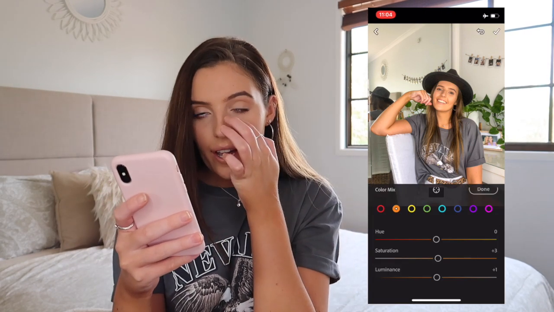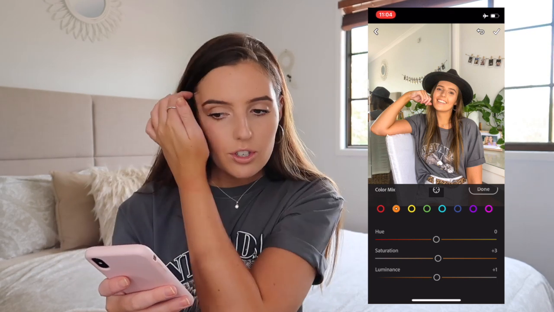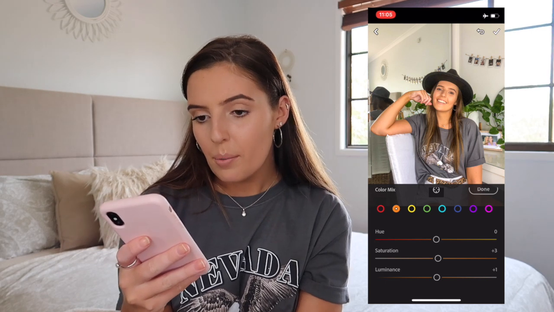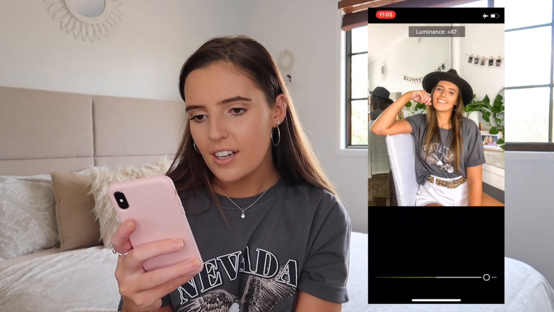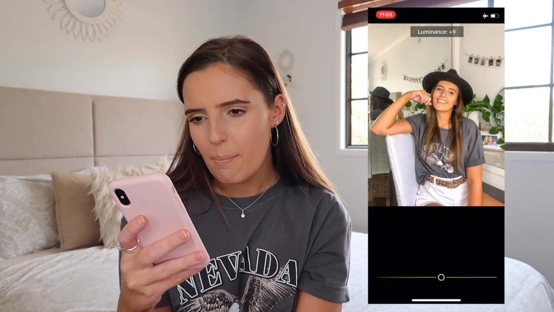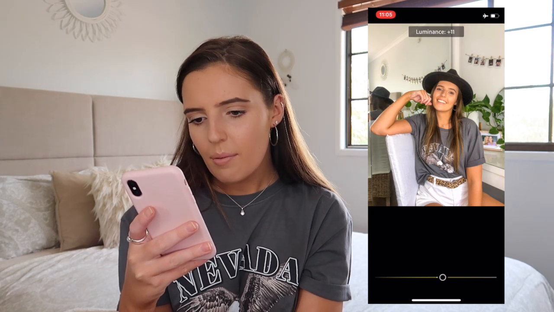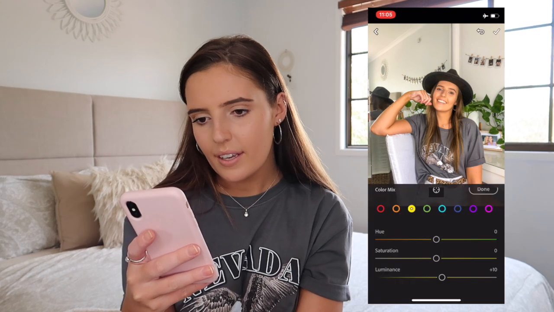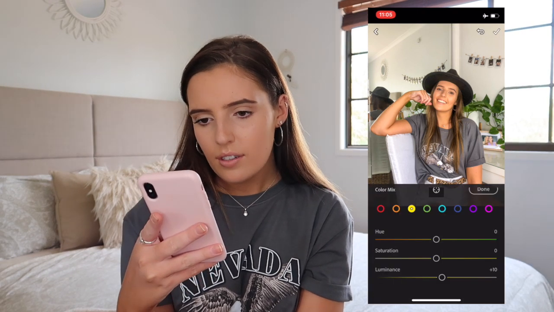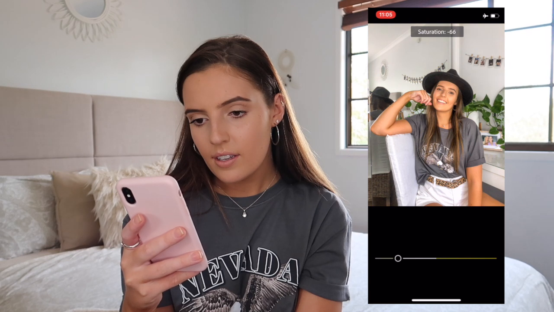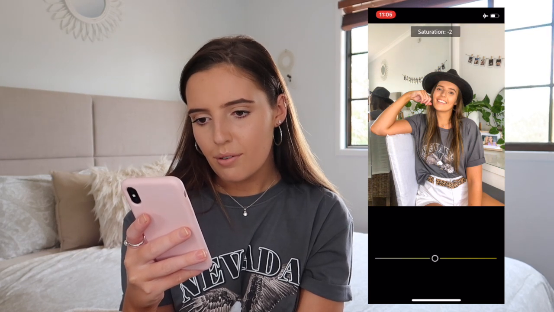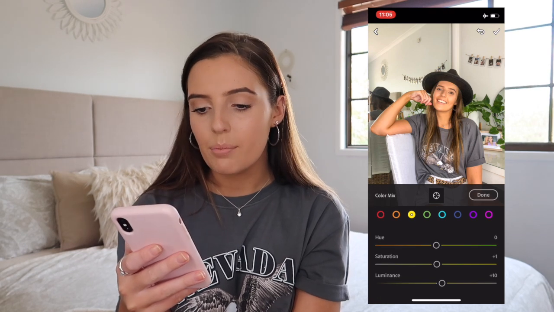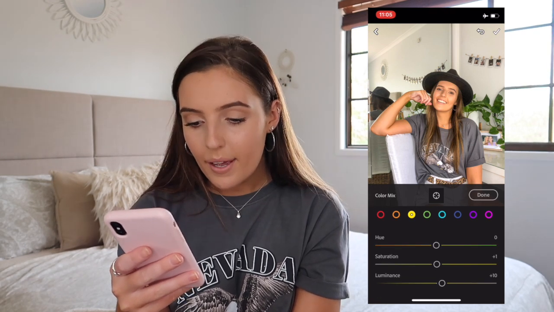There's not really any red in this photo, so I don't really need to do anything there. Yellow probably won't change much either. Oh yeah, it kind of changes my background, so we might pop that up a little bit. Yeah, 10's pretty good. Saturation, I'm not too fussed on that one. And all the other colors are pretty good, so I'm happy with that.